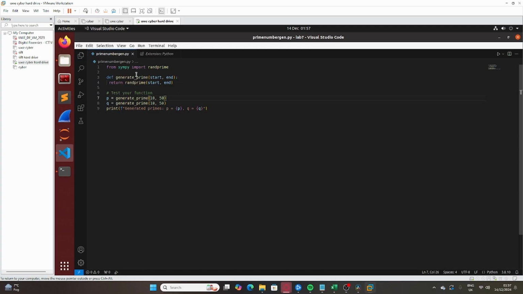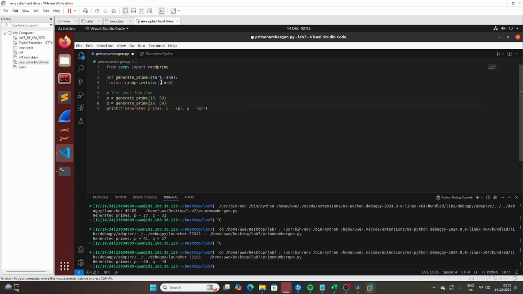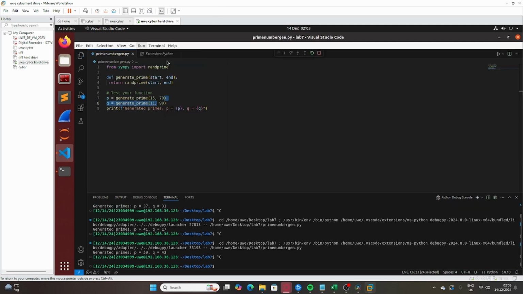Putting this into my VS Code, it will generate two prime numbers within this set range. As you can see, it's come up with two prime numbers, P and Q, within these ranges. If I change the maximum parameter, there is a larger range, especially if the minimum parameter is lower, which would make the prime numbers a lot harder to guess. These two prime numbers are now less likely to be the same number, so if I just run this now.